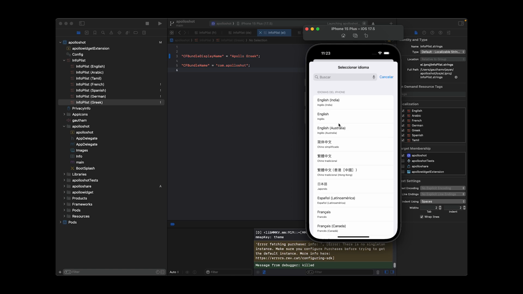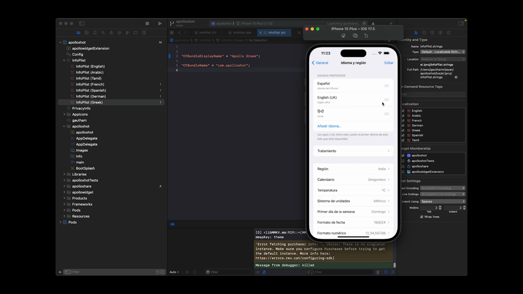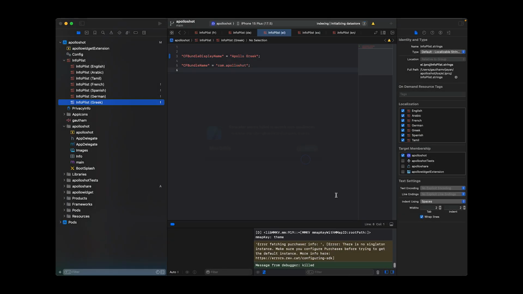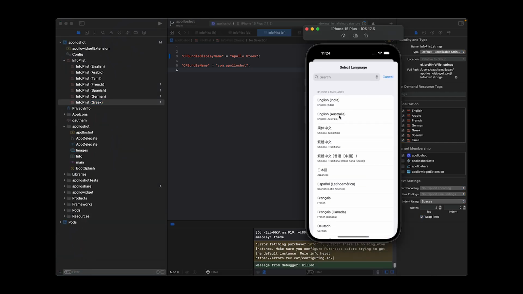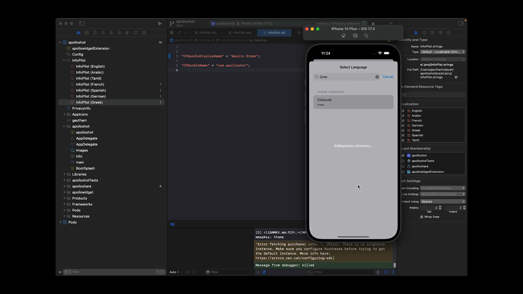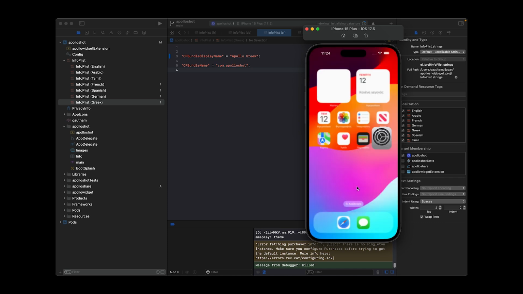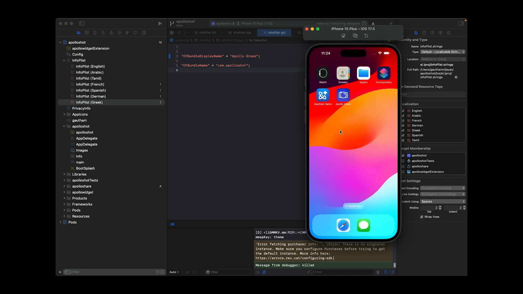So I'll search Greek, right? Okay, let's just convert back to English. Okay, I'll change it to Greek. This is Greek, right? Use Greek. So if it works, then we are good. Okay, Apollo Greek. So it worked, right? So you can use the same trick.